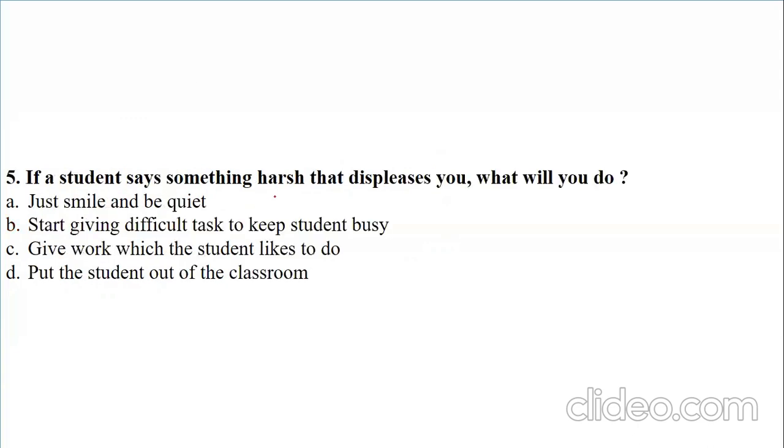If a student says something harsh, in a very impolite manner, that displeases you and makes you unhappy, what will you do? You will just smile and be quiet; you start giving difficult tasks to keep the student busy; give work which the student likes to do; or put the student out of the classroom. Now you have to decide what your reaction will be. It is just a child, and we have to make him understand, so you can't be tit for tat. Definitely putting the student out of the classroom, you can't do this. Giving difficult tasks to the student, you can't do that.